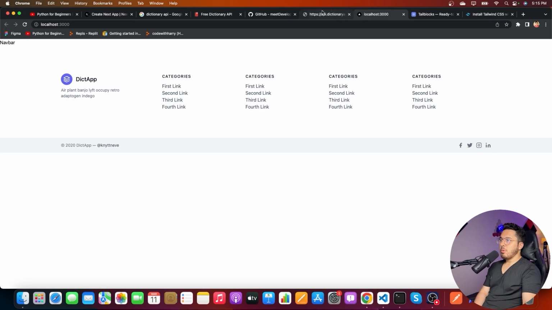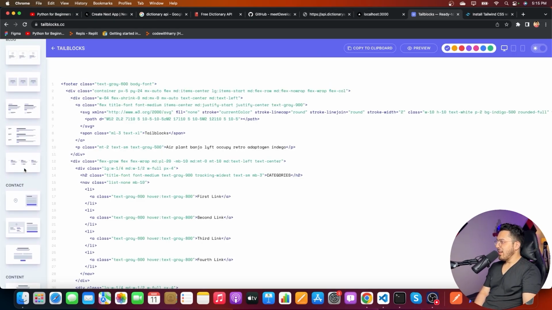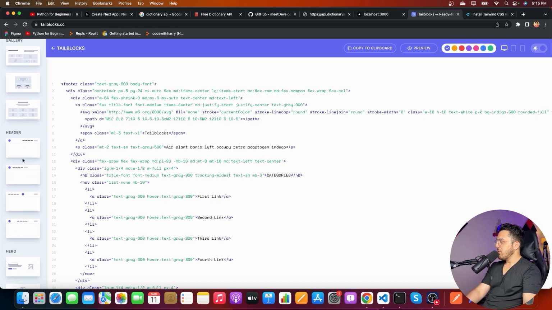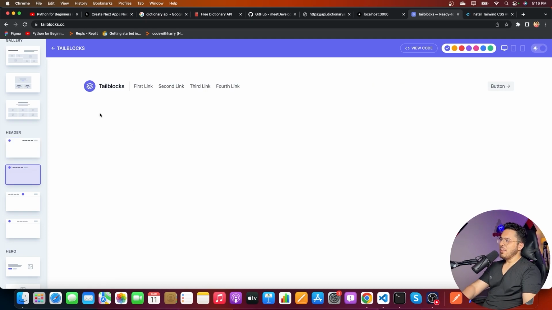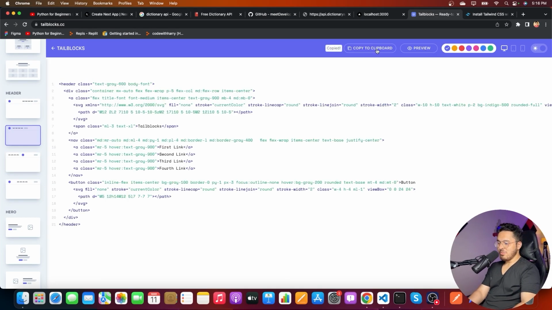Okay, so let me come back to navbar. Let me see if I can find some good navbar here. I think they call it header, so I'll search for header. Come on. Okay, so we have this header here. I feel this header looks just fine. You might want to change it. You might want to write your custom CSS, but this looks good, at least for this project.